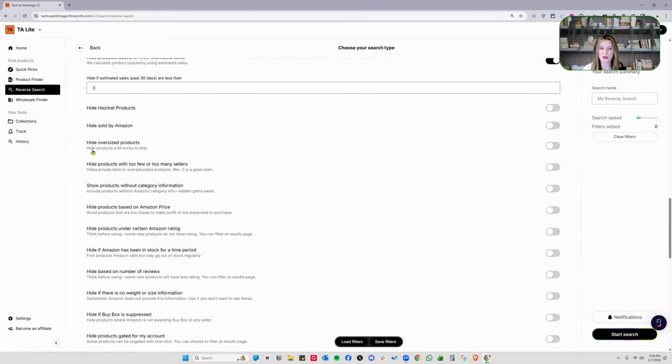Hide oversized products. I'm not hiding oversized products, and I will show you why on the results side. Oversized does not mean refrigerators. Oversized can mean something as small as a larger toy. And by larger toy, I don't mean a trampoline. I mean like a Lego. There's small oversized, medium oversized, large oversized, and special oversized. However, I'll show you how to filter those on the back end.